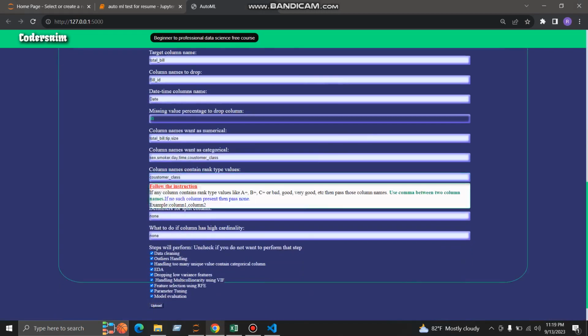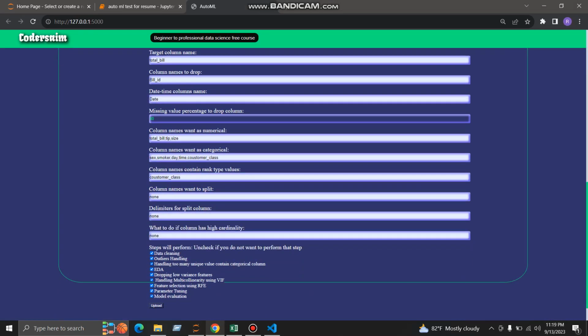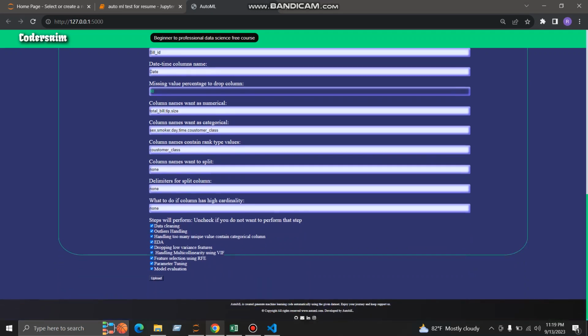Now you have to select steps. This makes our work flexible. If we don't want to perform any steps, then just uncheck the boxes. Because the data is small, we will uncheck cardinality, feature selection, and parameter tuning, and just click on upload. After the work is complete, it will generate a Python file which will contain all the necessary code to perform AutoML on this dataset. You can use that code for your work.